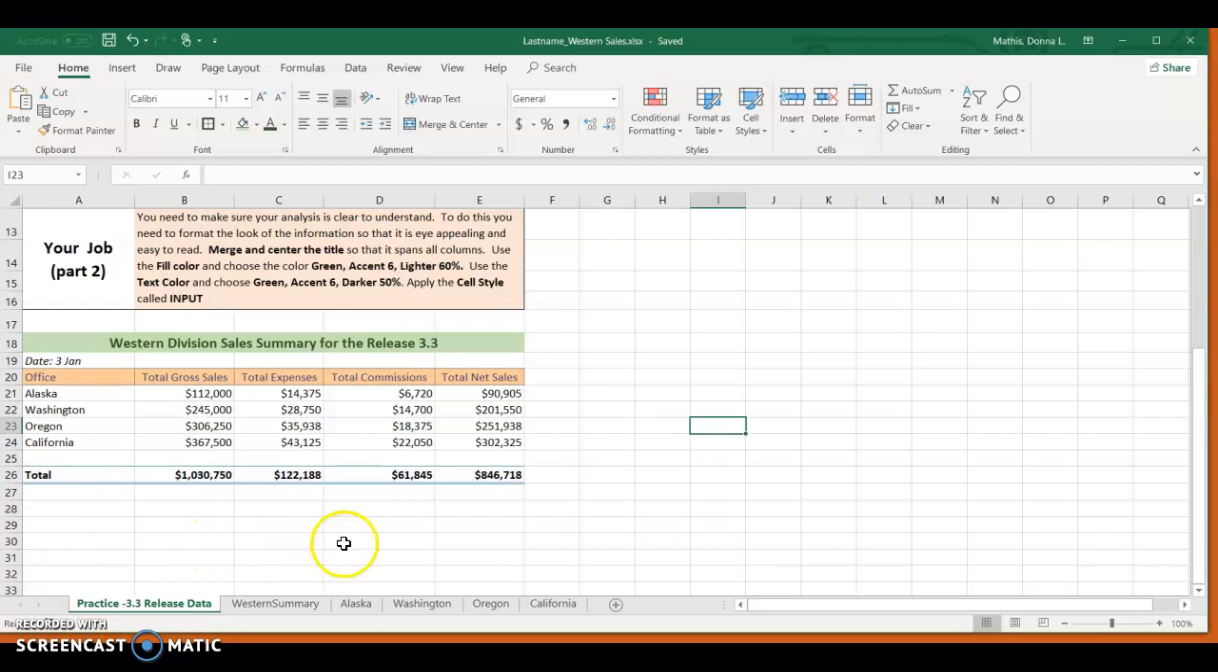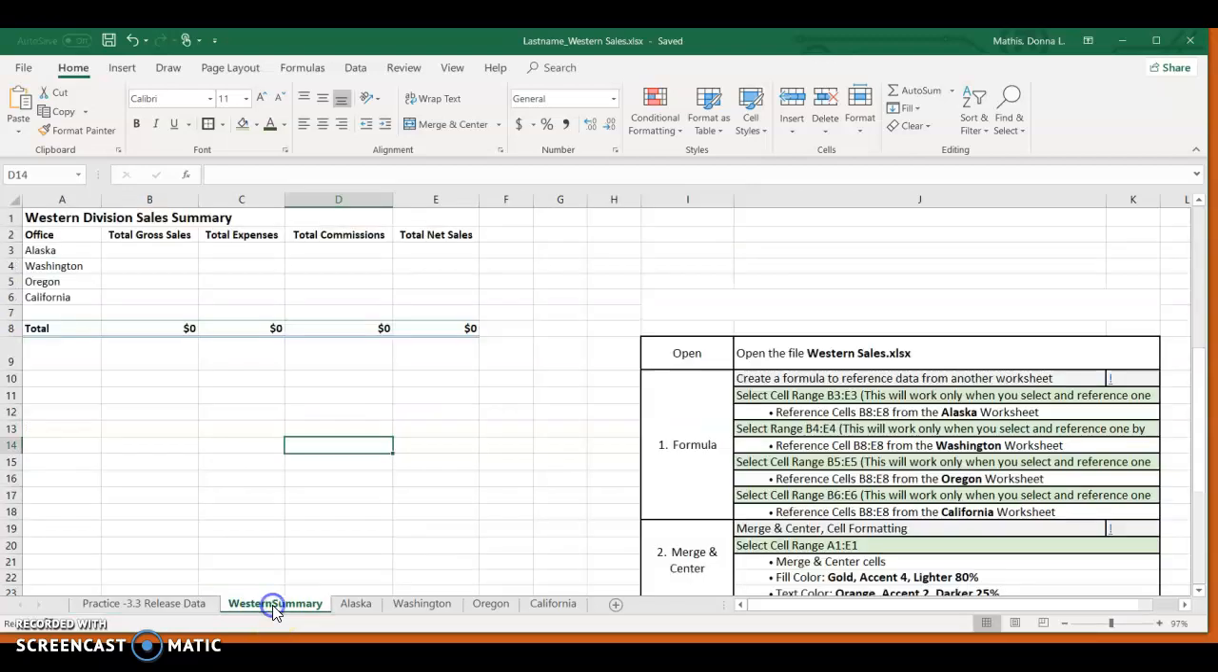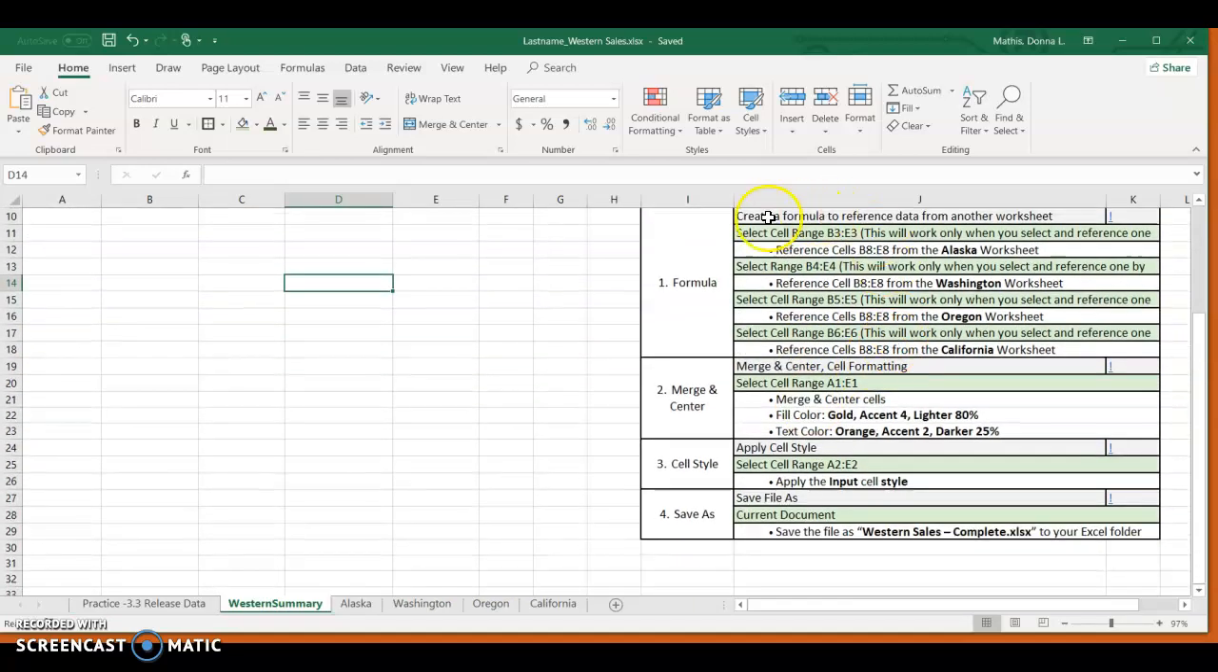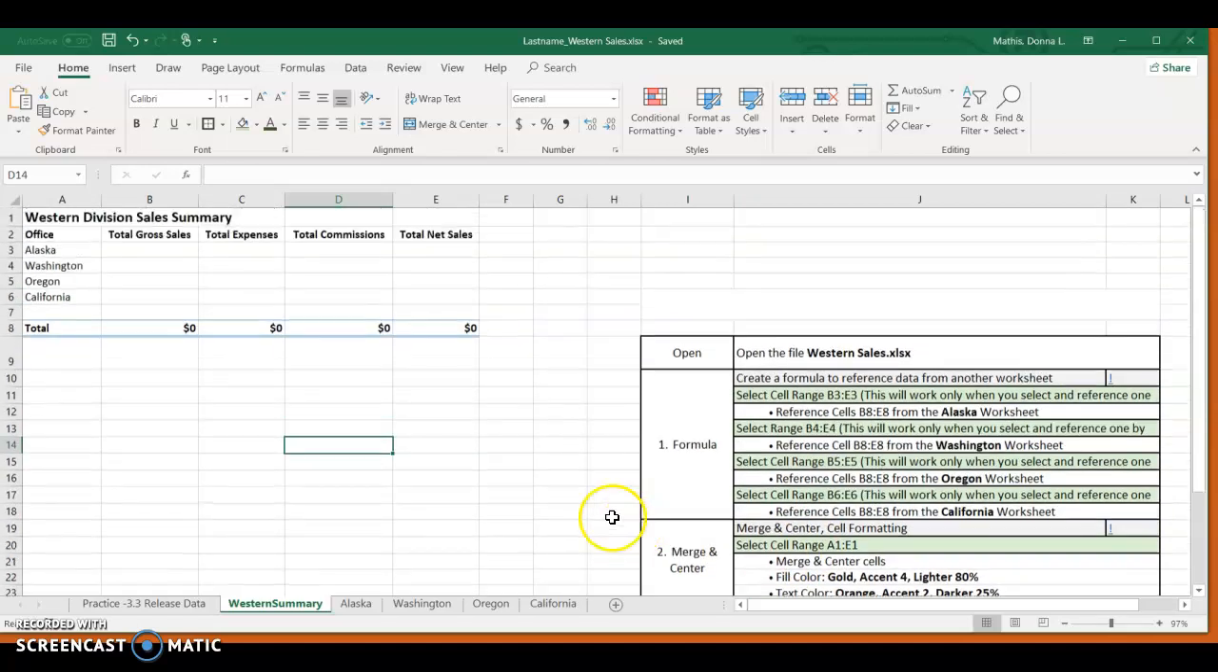Now what I need you to do is go to the Western summary. Now that you've practiced this with me, I'm going to see if you can do it on your own. So go to Western summary, and over here you are given the instructions of what you need to do. So please complete this chart according to these instructions, which are a little bit different from the instructions that I gave you, but it still uses the same exact skills. Get to work.